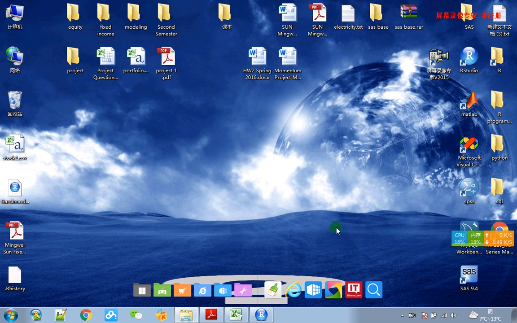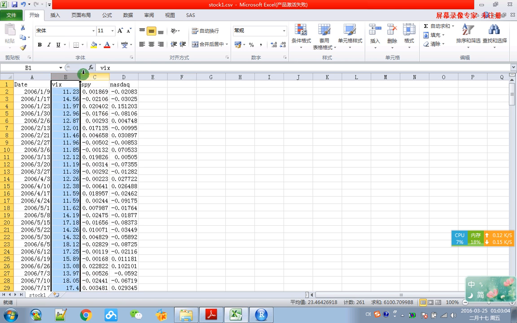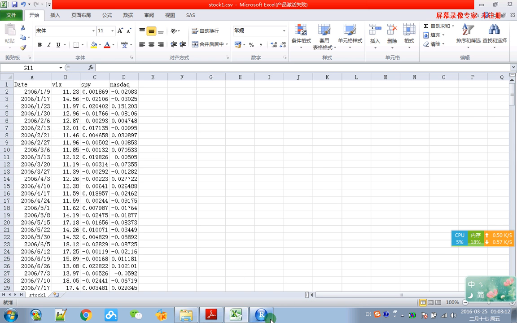Alright, let's start. First, before running the GARCH model, you should download some data. So this is my data downloaded from Yahoo Finance. I mainly use VIX and SPY as a comparison to illustrate. So here is my code.